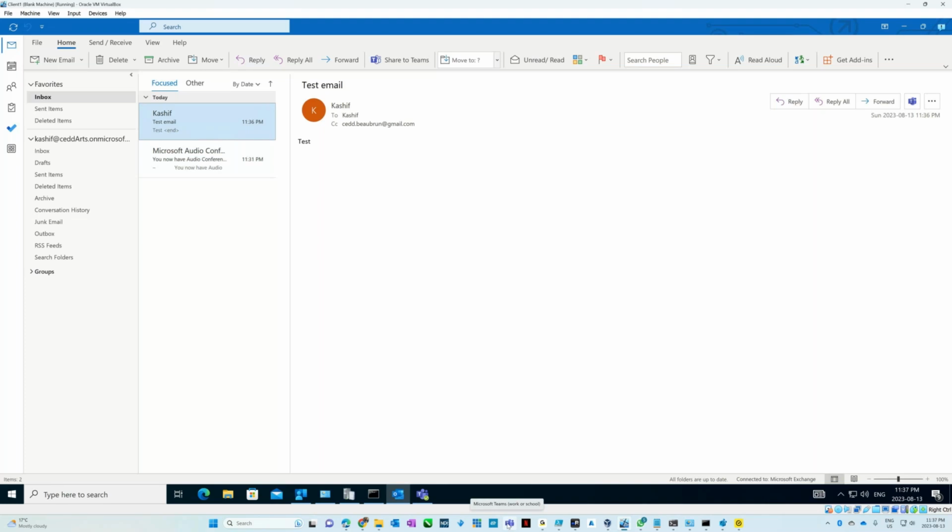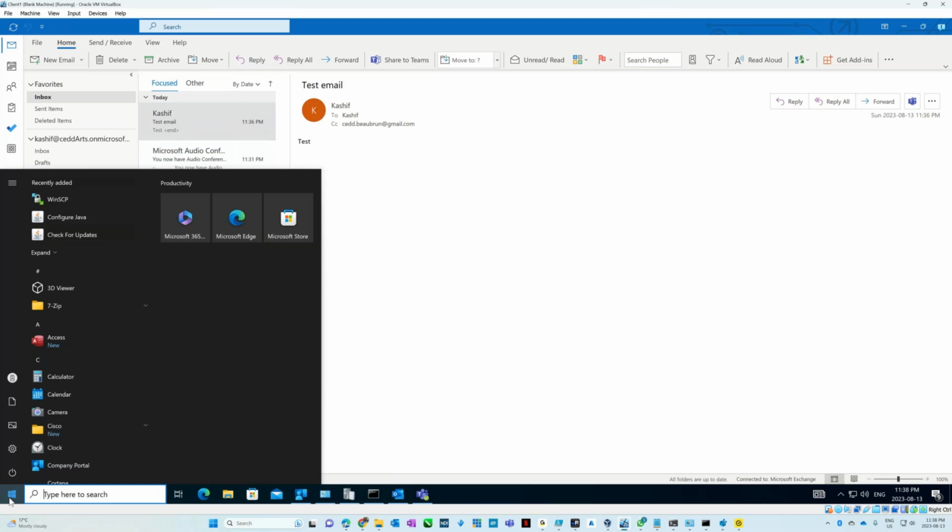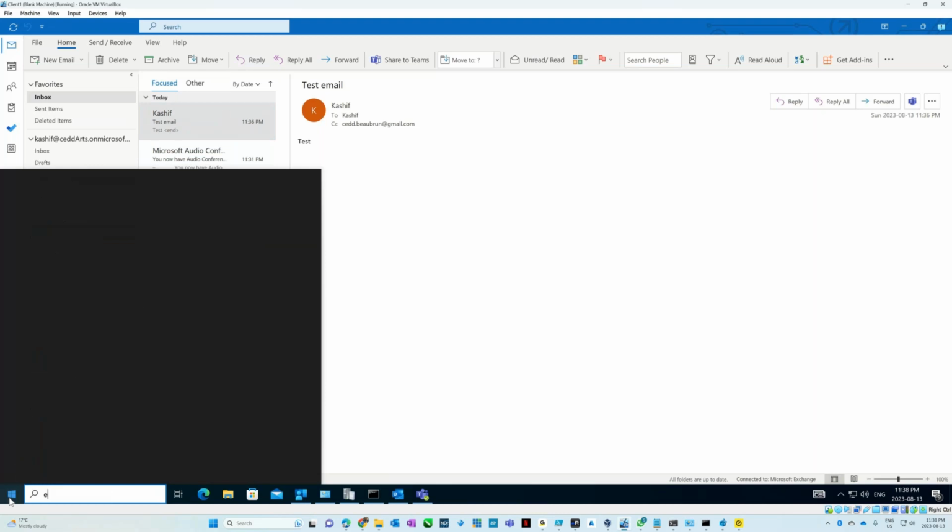So basically it's working all fine. The Teams application plus Outlook and Word, PowerPoint, Excel, everything will work as expected. You will not get any pop-up to activate.